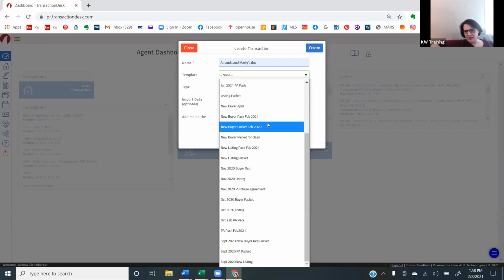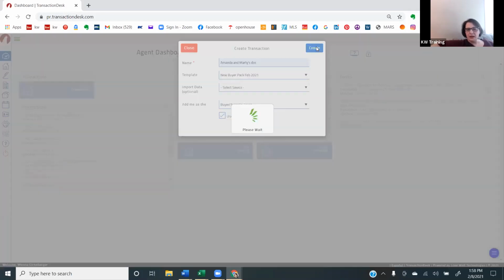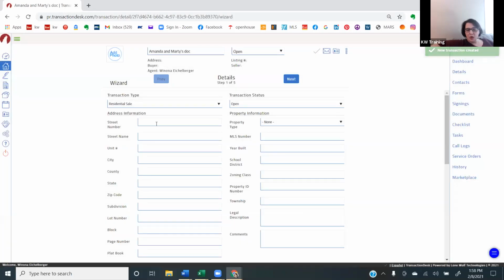Look at that. I have last year's there too. But it doesn't have the same document. There isn't going to be a source on this date because we're not pulling anything from the MLS or tax documents when we're just grabbing it from them. We're going to create this and it's going to run the wizard for us. There's nothing that we need to put here yet.